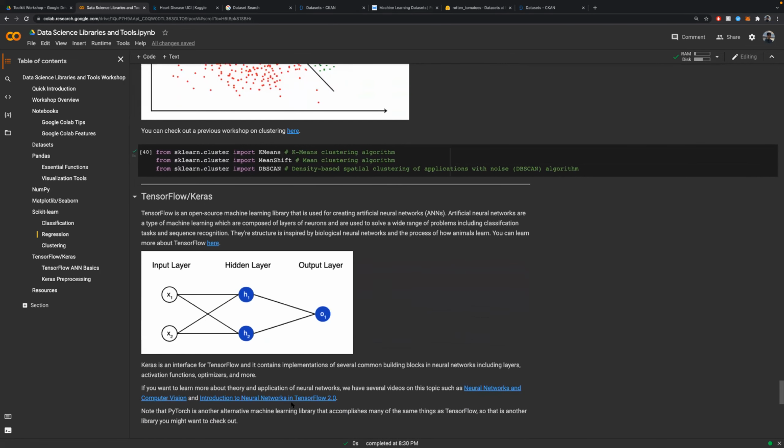Okay, so the last library that I'm going to talk about is TensorFlow and Keras. They tend to go hand in hand. Keras is an interface for TensorFlow. But first, to explain what TensorFlow is: TensorFlow is an open source machine learning library that is used for creating artificial neural networks.